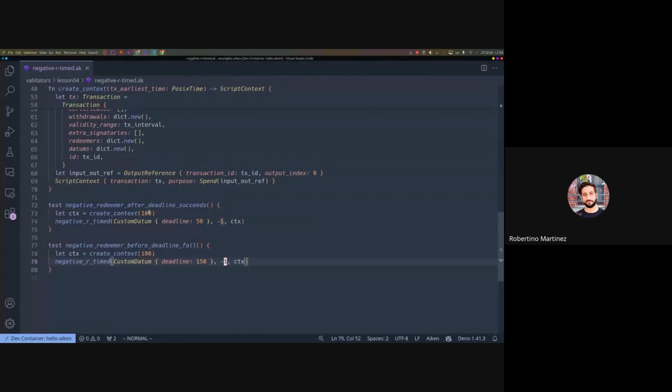If I just run this test, I know that it should fail, but I'm not telling the test suite that it should fail. And for that, we have a specific keyword called fail. So if we use this keyword right here, we are saying this validator should fail. And if it fails, that's good. That's what I'm looking for.